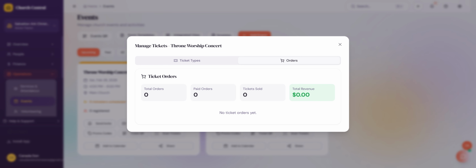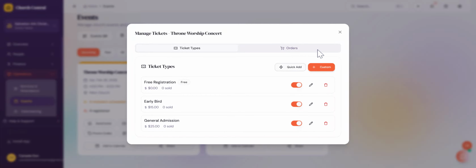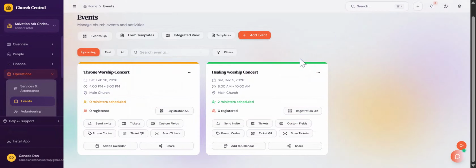And here you see the orders. If people have paid for the event, here you see the details of the ordering: total orders, paid orders, tickets sold, and total revenue. So this is where you see how many people have paid for the event, and how much they have paid. You can see all that in this place. Okay. So now let's also look at other things you can do.